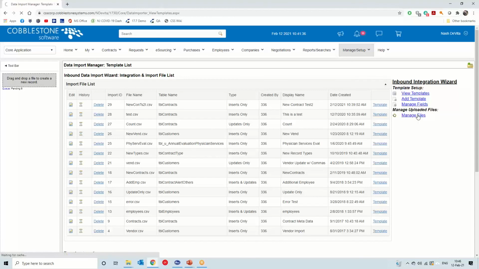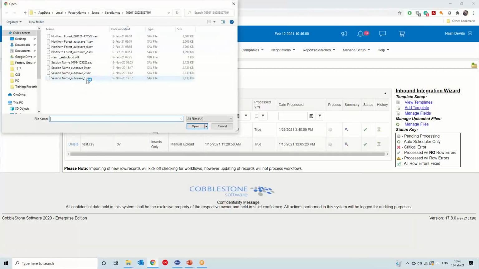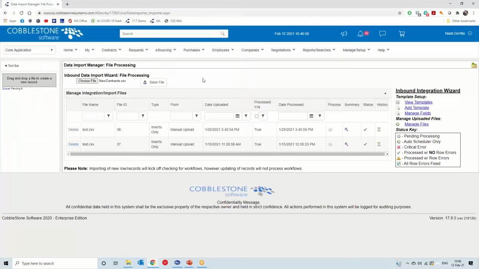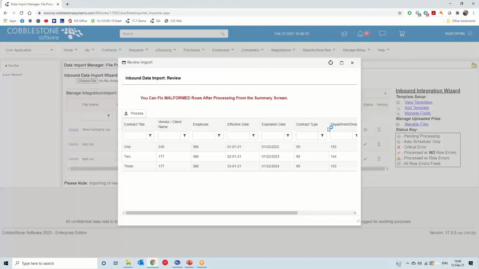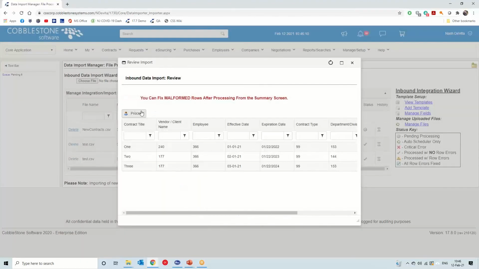So if I manage files, I'm going to select the file, go to my desktop, select the file, click Save File, and now we see that this is not yet processed. So I'm going to manually process it. I click the cog. Everything is looking pretty good here right now. So now I'm going to click Process.